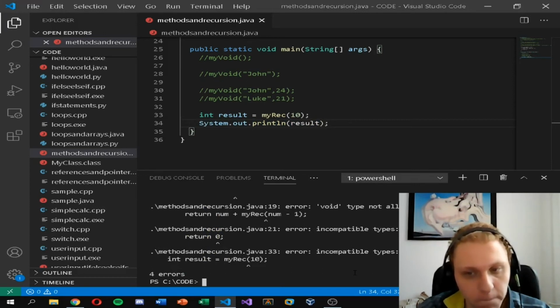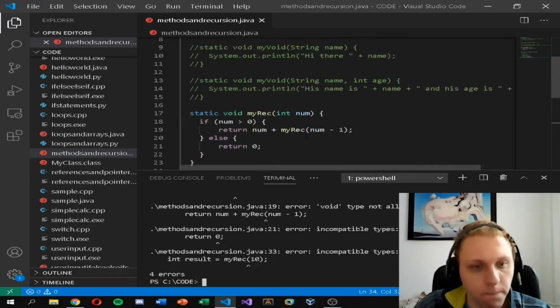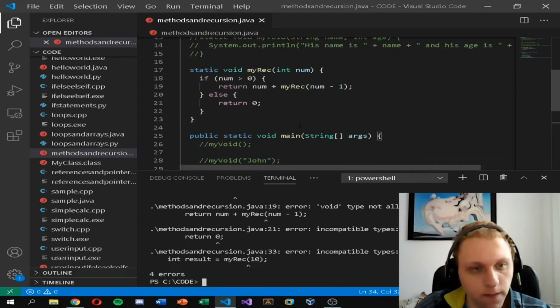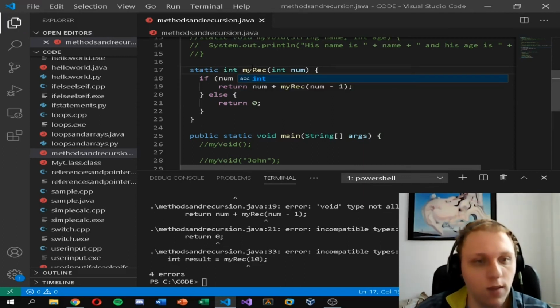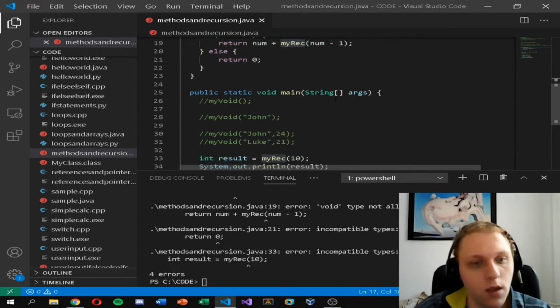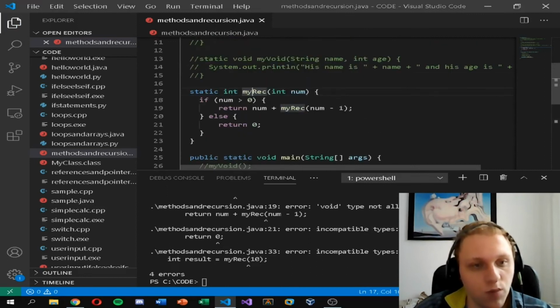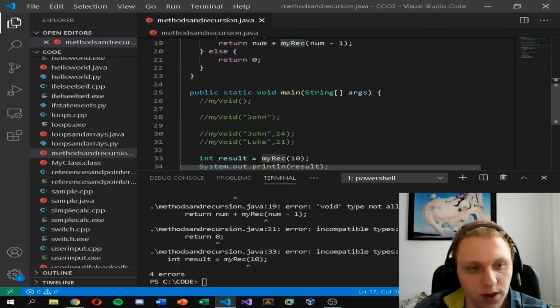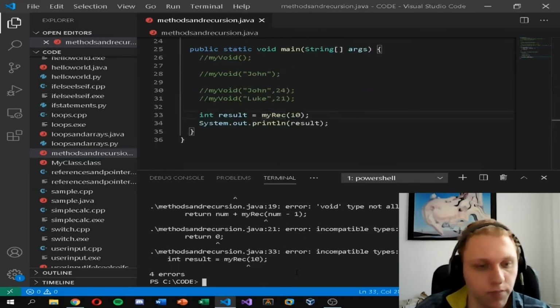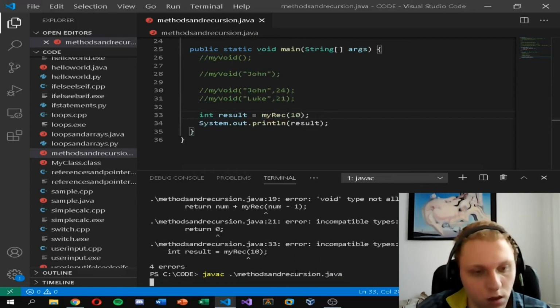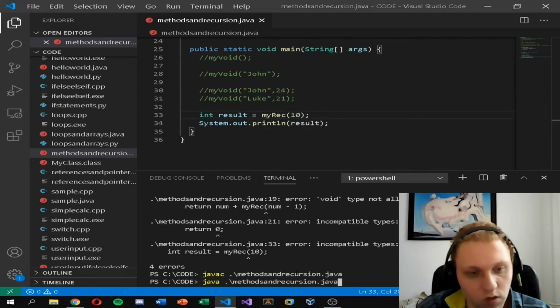Huh. Why is that? Oh, I know. We are converting void into an int, so this has to be changed to an int because it's a number. So again, remember, your data types have to be the same type. You cannot use multiple data types. So now it's going to work. See, now it compiles just fine.